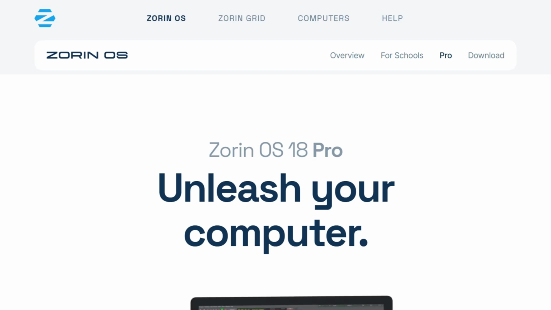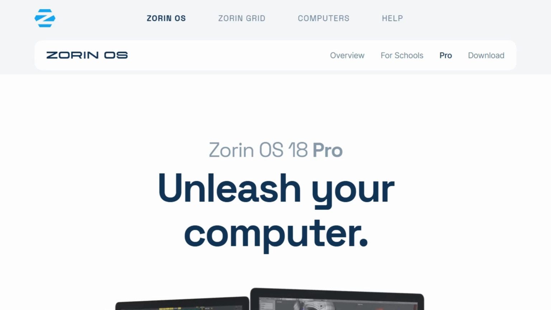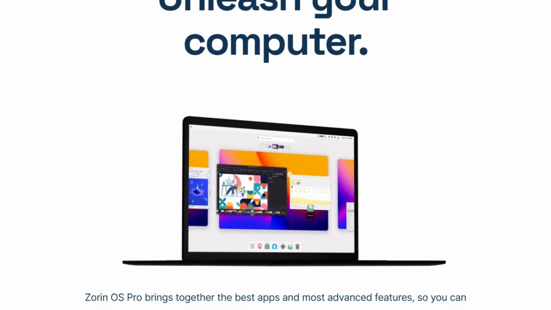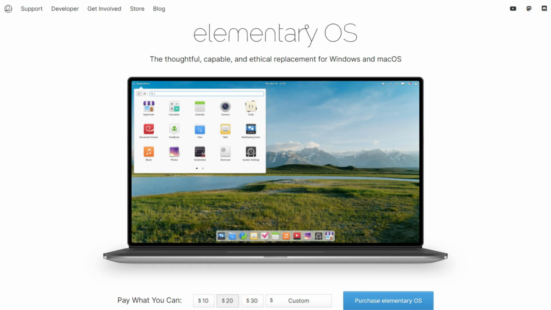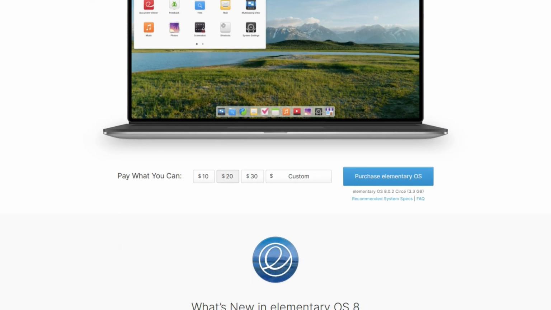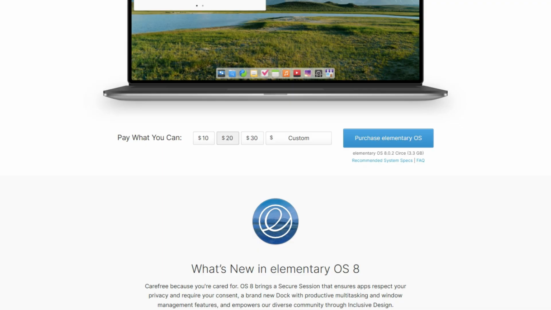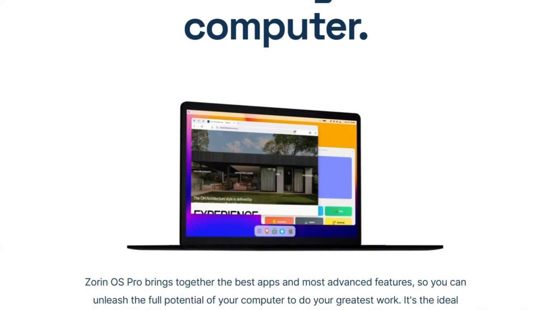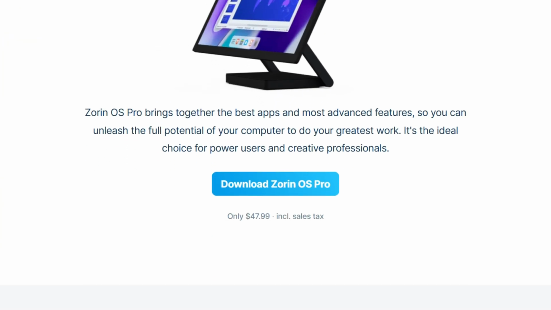Millions of people are switching from Windows to Linux, and two operating systems keep appearing in recommendations, Zorin OS and ElementaryOS. Both look gorgeous, both claim to be beginner-friendly, but one charges $48 while the other is technically free. I compared these systems to figure out which actually deserves your migration.